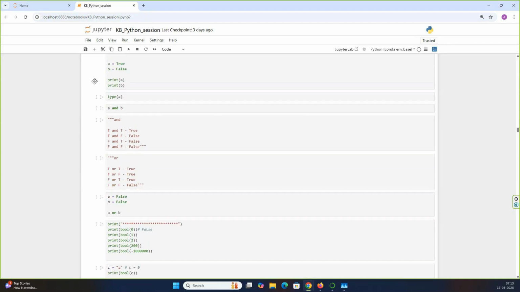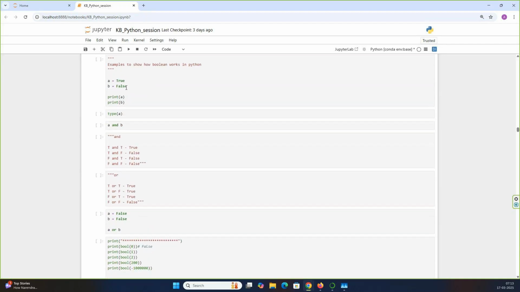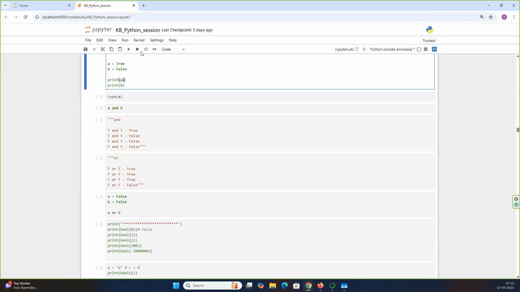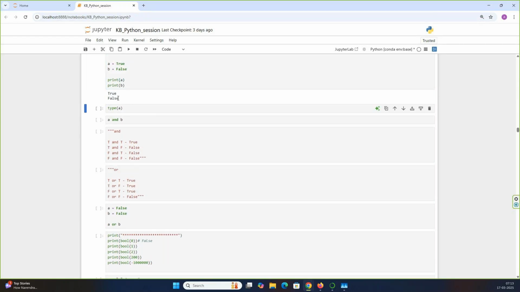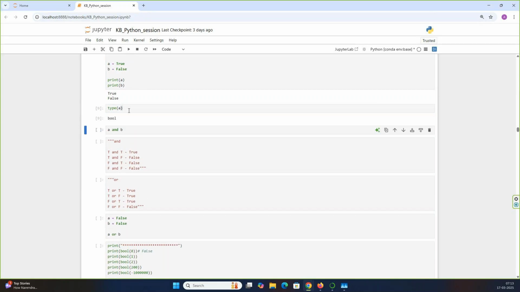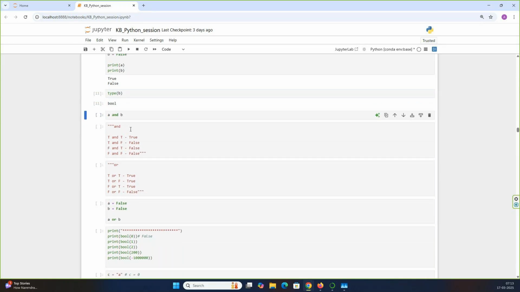If you recall, I told you that if you write a is equal to true and b is equal to false, if you print also, you will get the same result. But if you check the type of a, it will tell you it is a Boolean value. Even if you say type of b, it will say it's a Boolean value.